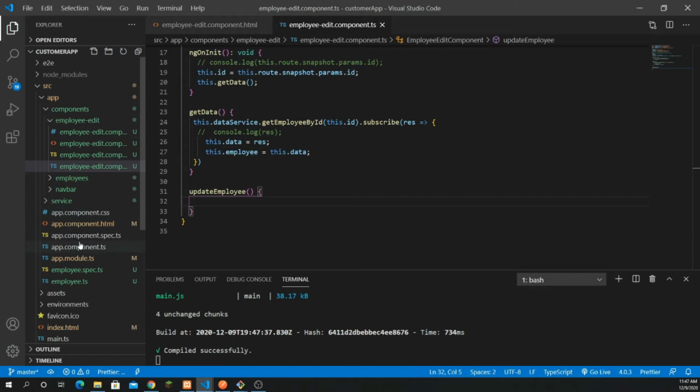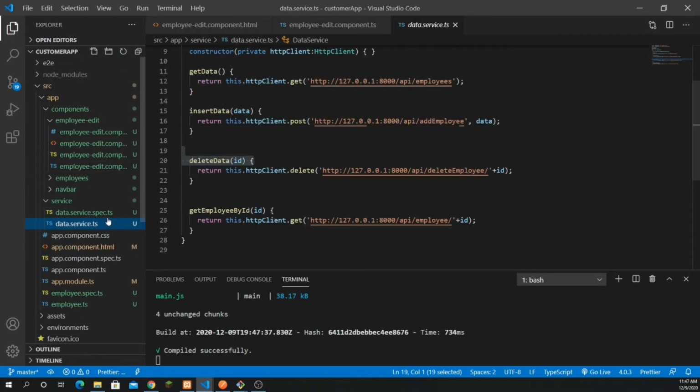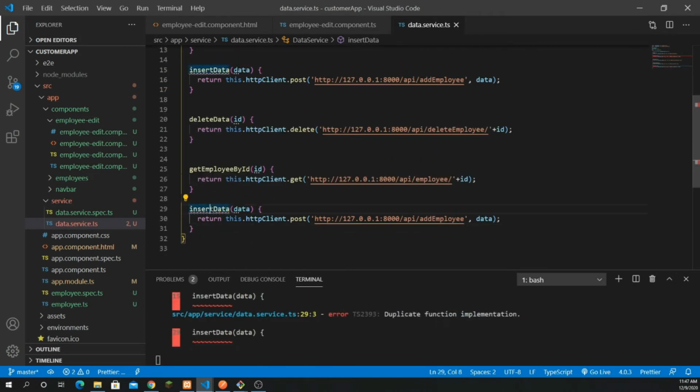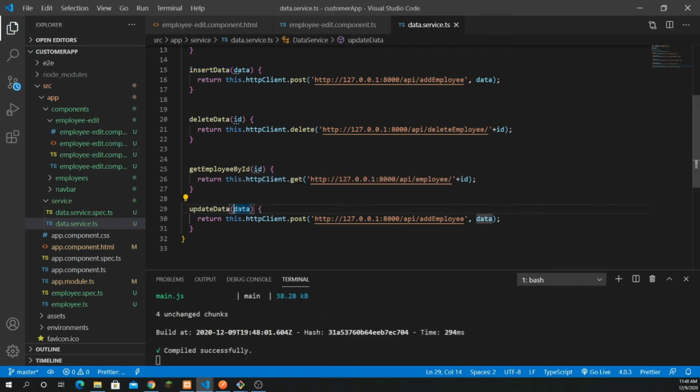Next, I have to go inside my service, right? So I have to go inside my service folder, and inside the data.service.ts, I need to update the data. Now, why am I copying the insert data? Because it's very much similar to that. The only difference is that we have to pass the ID, right? So just change the name of the function to updateData. We update the data. We also need to pass the ID because we need to update the result on the basis of ID. So we pass here this.httpClient.